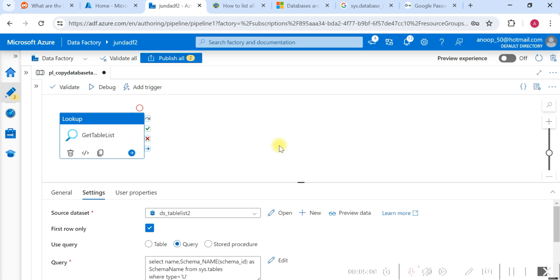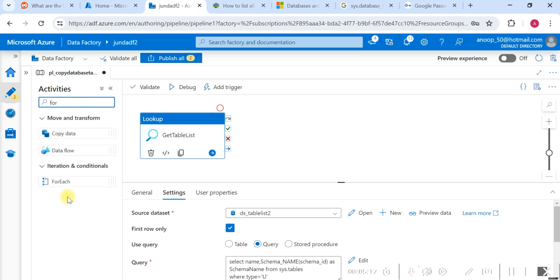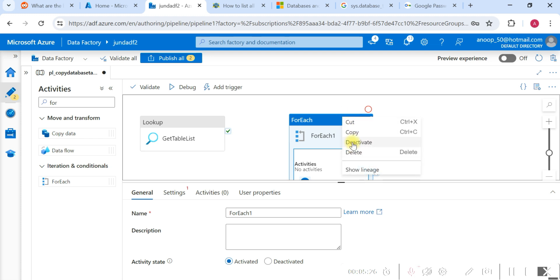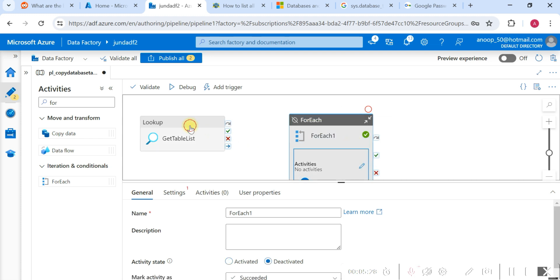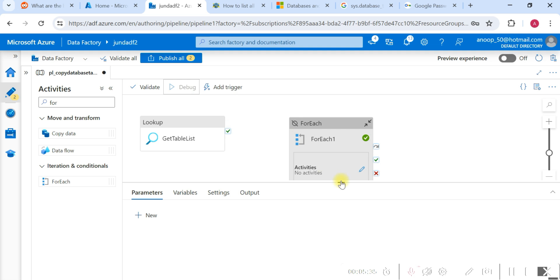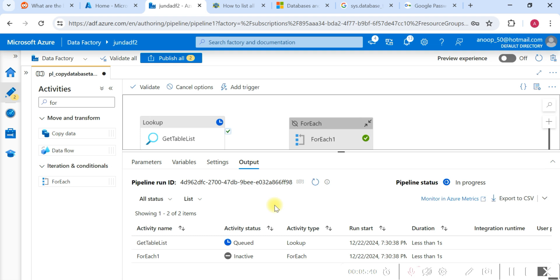Then what we want to do is put the output of this in a for loop. So let's get the for each activity. I'll just disable it for the time being. I'll show you what we are going to do, and we'll run this get table list and see how the output looks in ADF. So let's debug that.